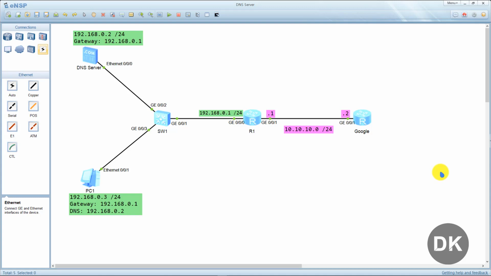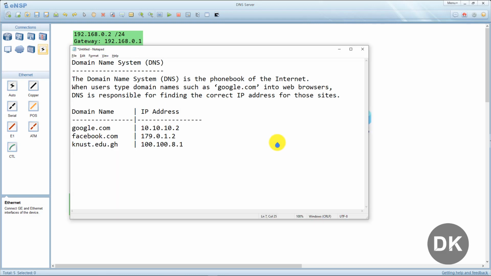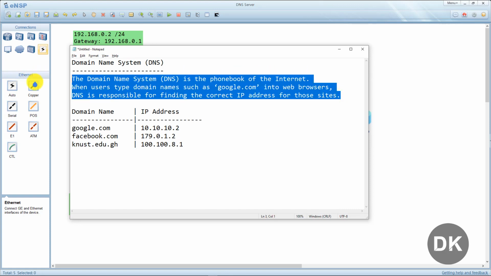This tutorial is basically about how DNS servers work and then how it can be simulated within the eNSP simulation software. So, what is a DNS? DNS is domain name system. Domain name system is the phone book of the internet, right? This definition is from Cloudflare. Sorry, it's the phone book of the internet.